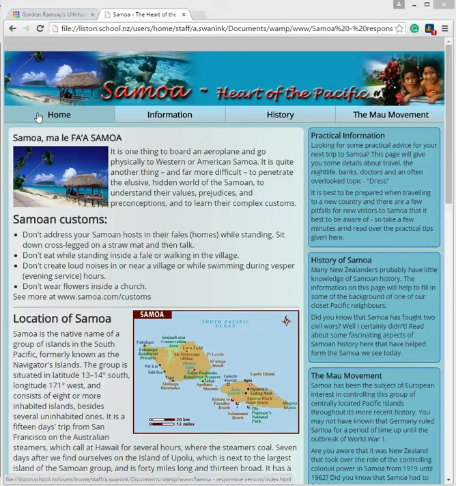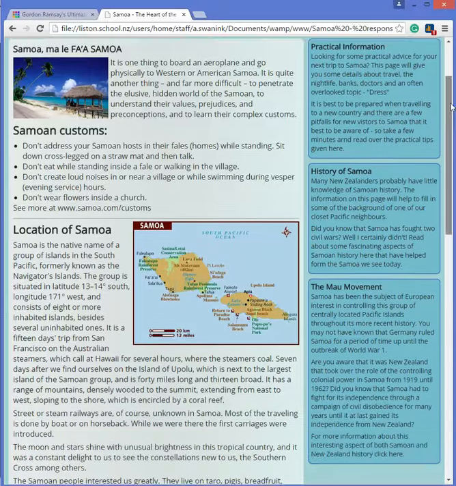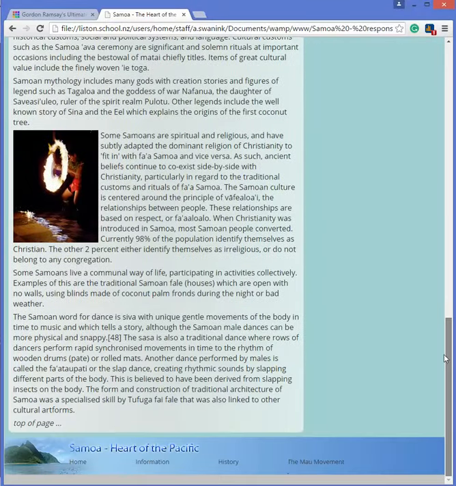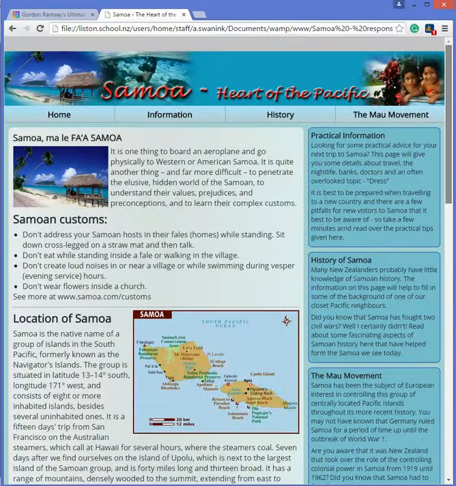Welcome guys to this Project 12 video where we're going to be setting up the HTML for our webpage about Samoa, Heart of the Pacific. So as you can see on screen, I've already got this web page open here. So this is our finished product that we're going to try and produce for this project.